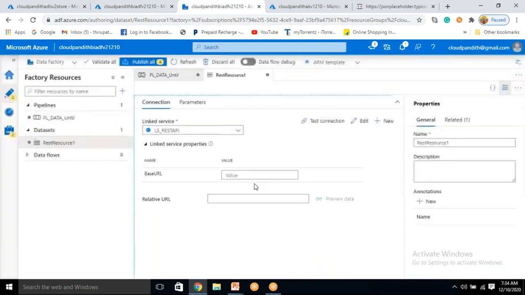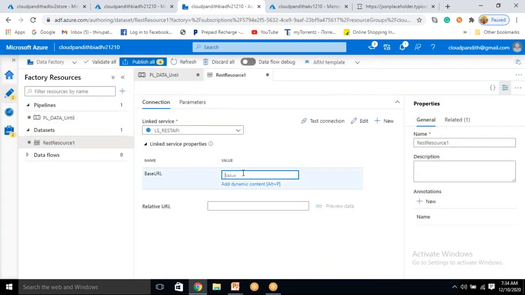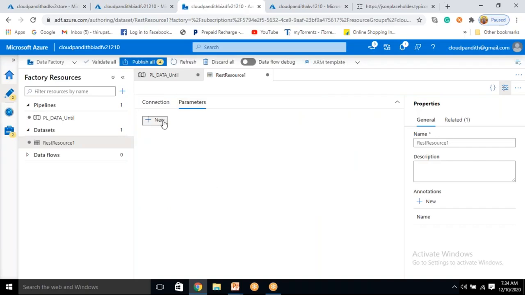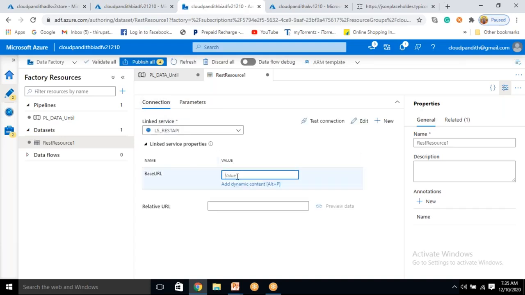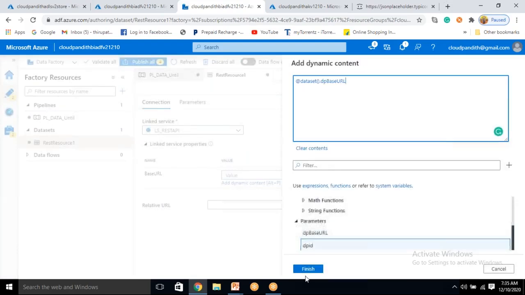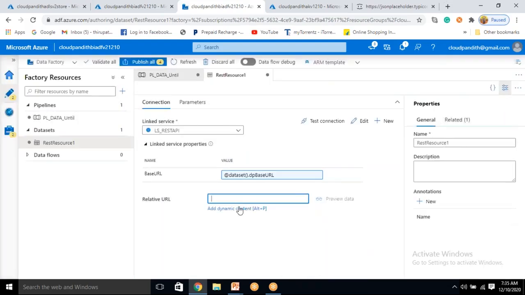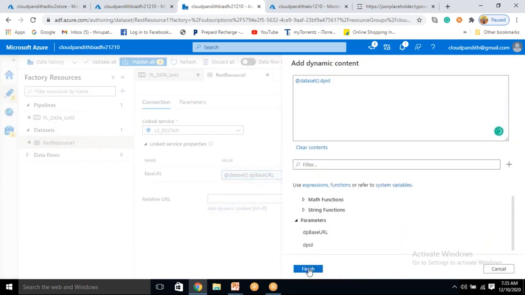How you will pass it: if you want to pass the value to the linked service parameter, we need to create a data set parameter. Create two data set parameters here. One is DP, data set parameter base URL. Next, data set parameter ID. Okay, come here. At this position, what we need to select? Data set parameter base URL. Relative URL means the ID, data set parameter ID we need to pass.